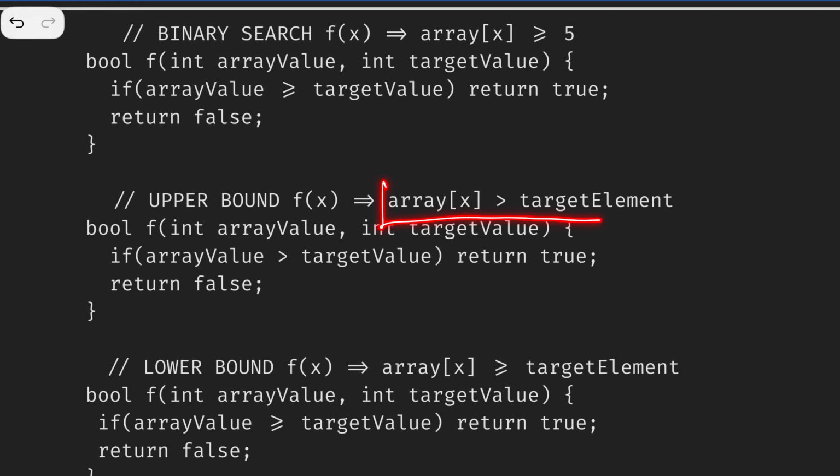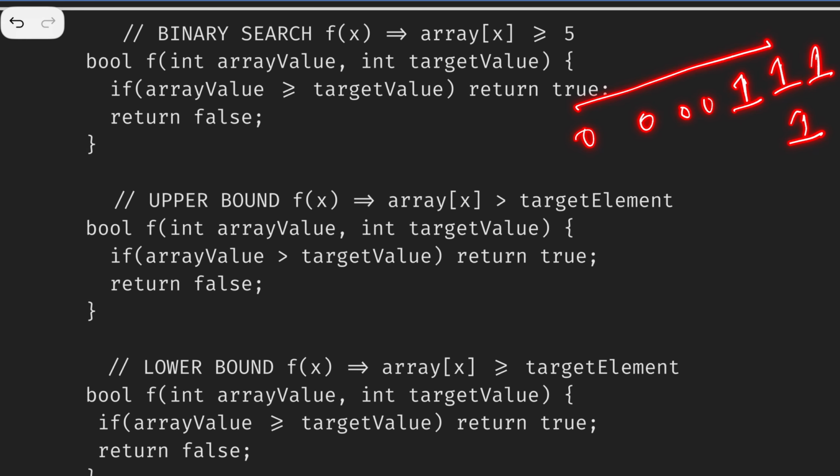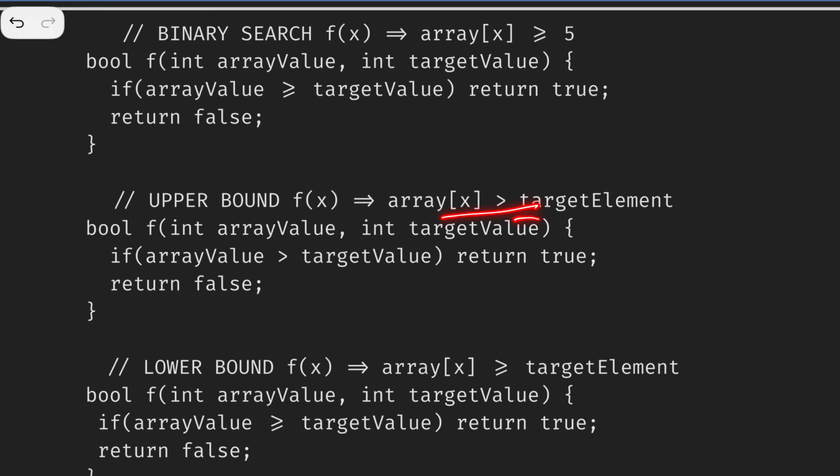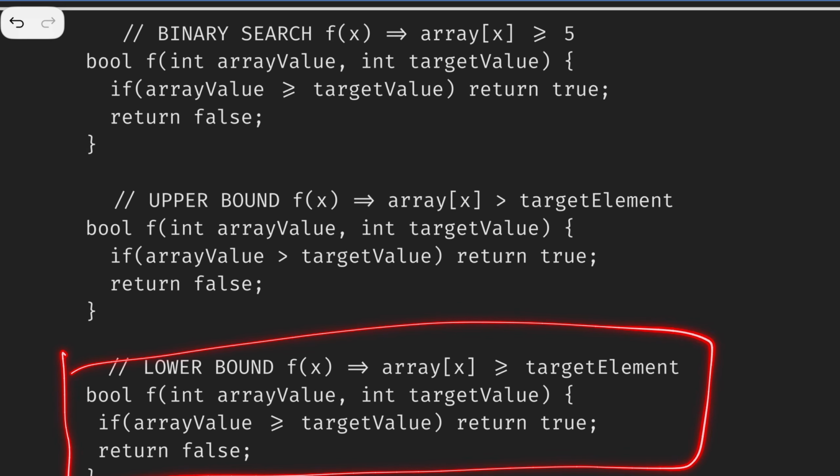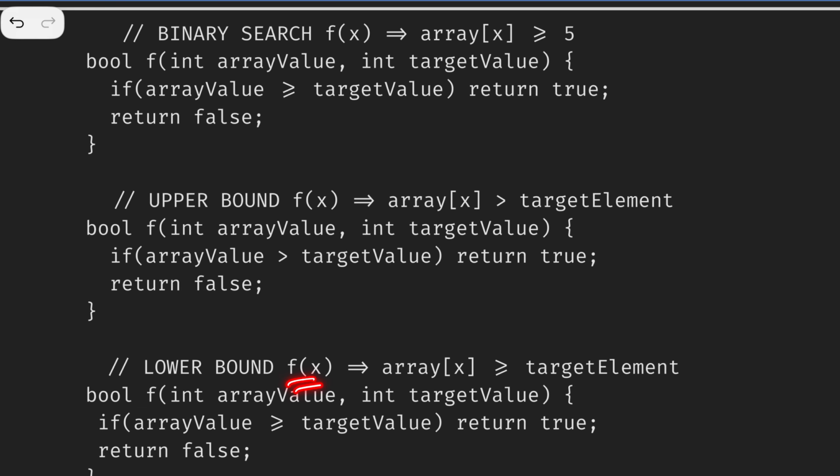For upper bound, I am going to define it this way. We have already seen why this works, right? See, this is the definition. We need to find the very first index where we have a value strictly greater than our target element. So you will have 0, 0, 0 and at some point you will have 1. After that you will keep getting ones only, because that is in sorted order. Correct? Now the very first index where you have 1 is going to be the answer for the upper bound, and that's what we have defined here. The same thing goes for the lower bound as well. We define f of x such that array of x is greater than or equal to our target element.